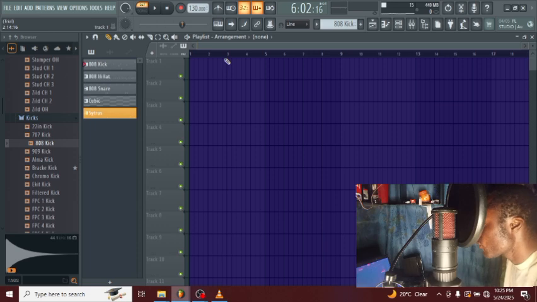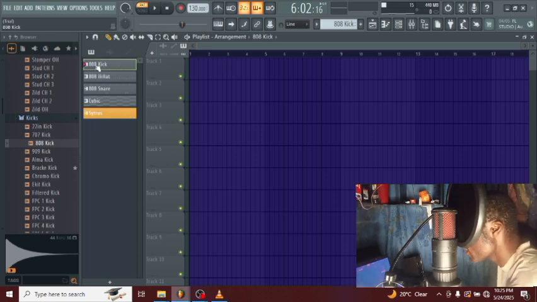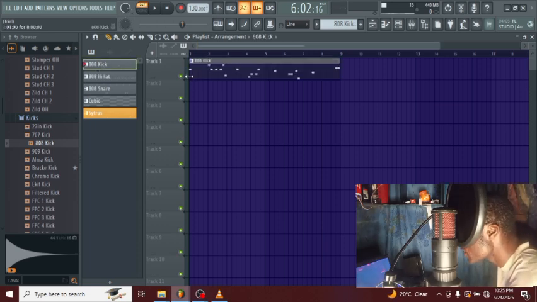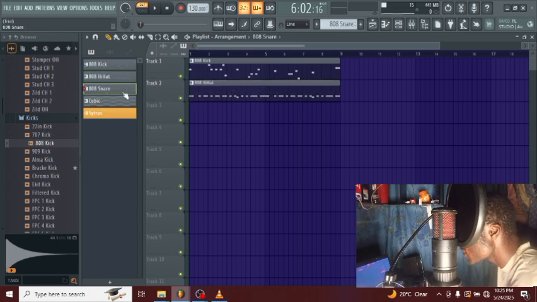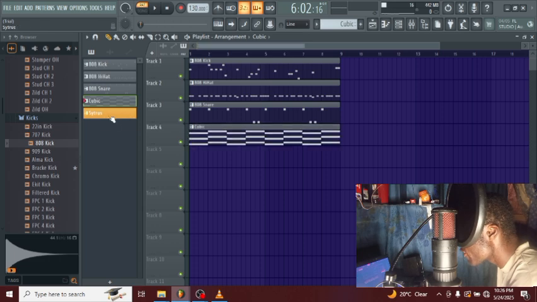So you just need to click on your kick, click into your playlist, click into your hi-hat, click back to your playlist like this, click on your snare, click back to your playlist, click on your first melody cubic, and click back to your playlist. Click on your last melody citrus, click back to your playlist.